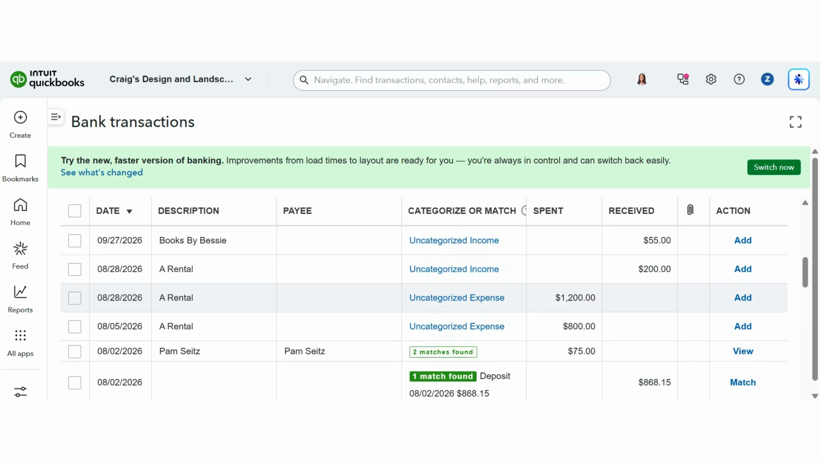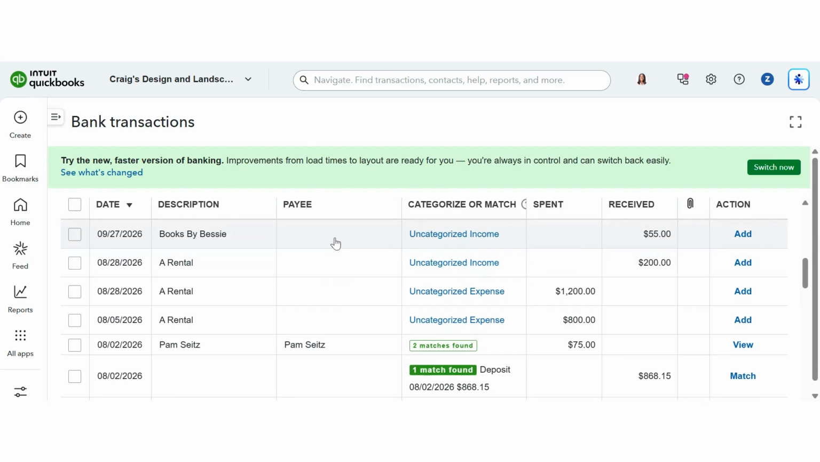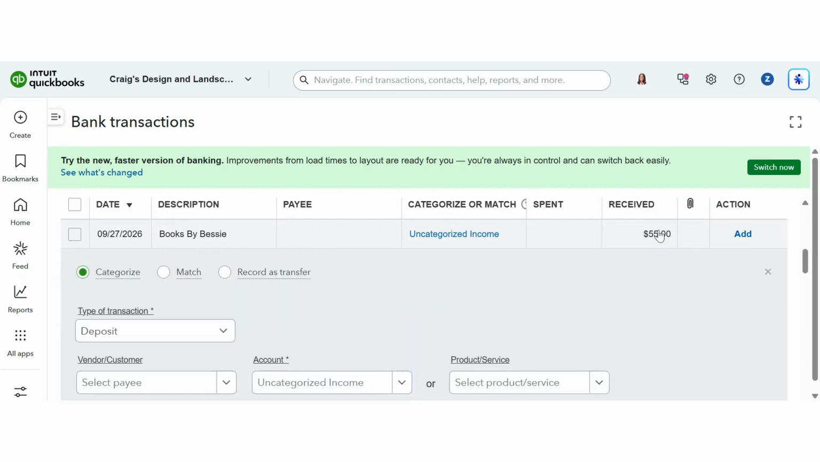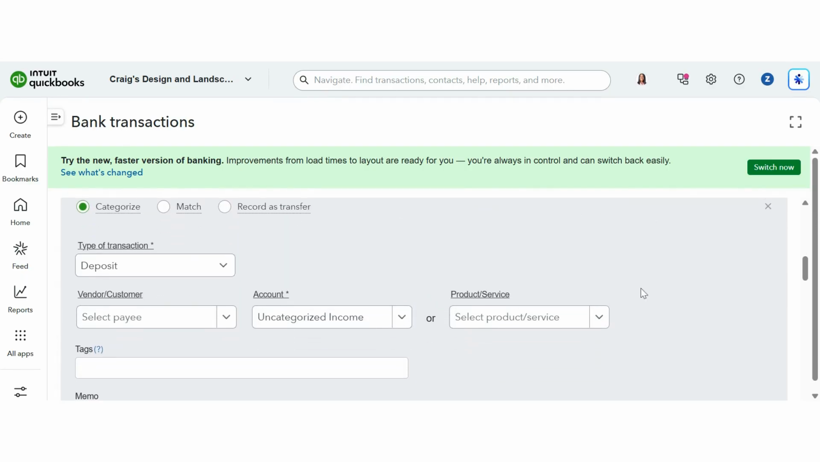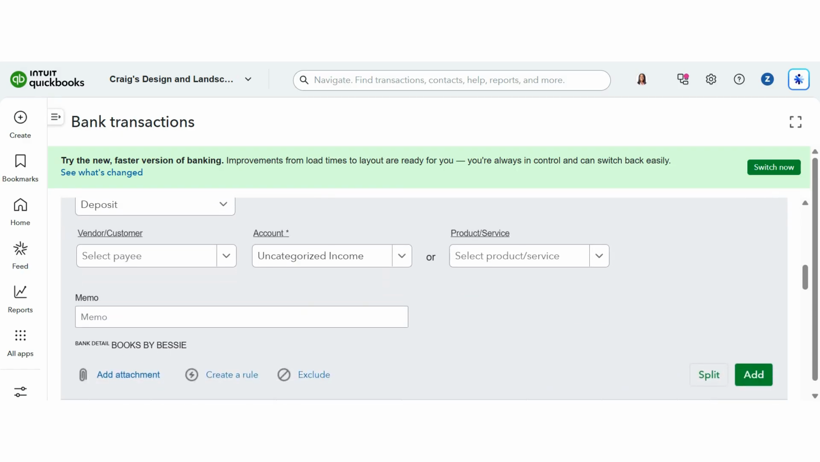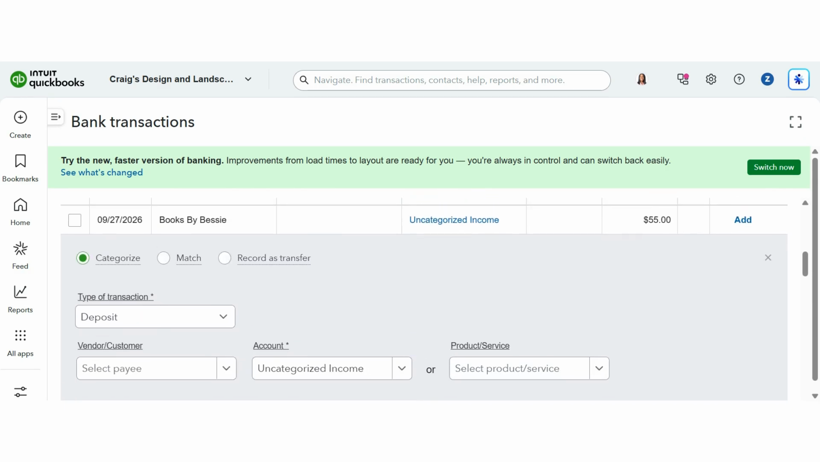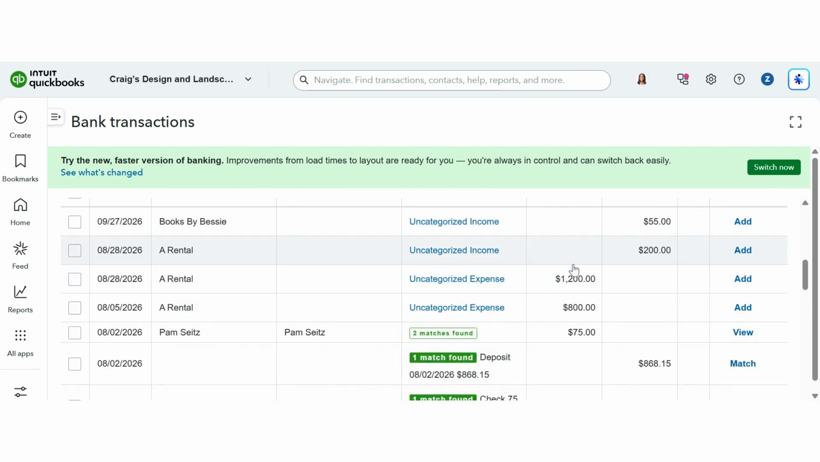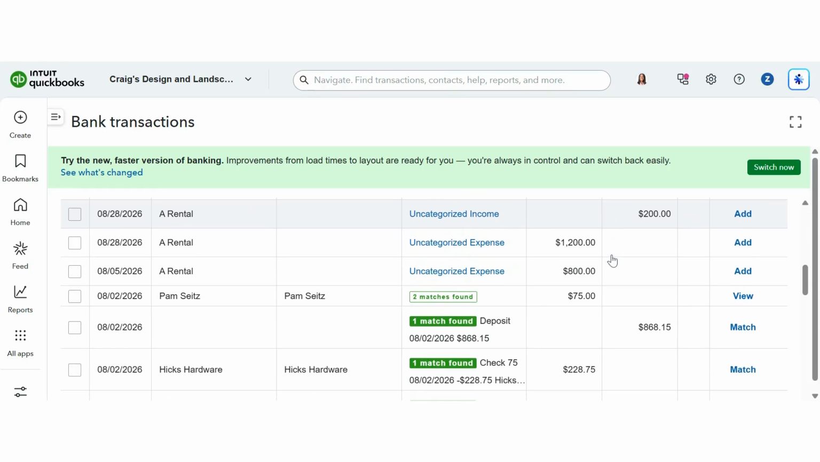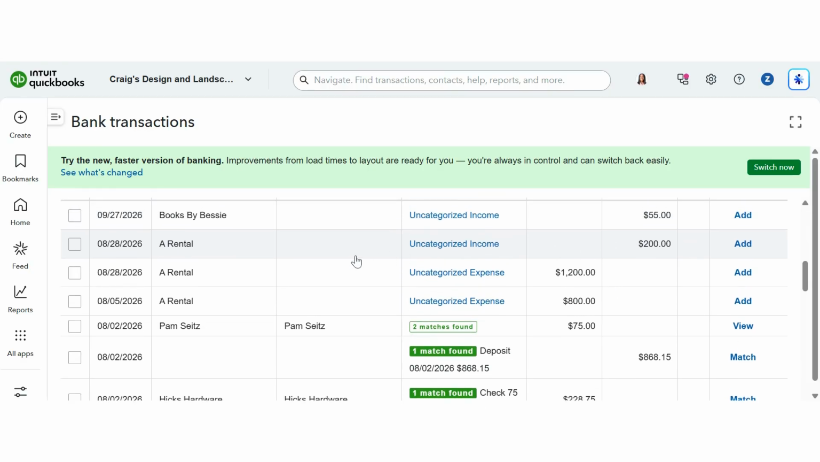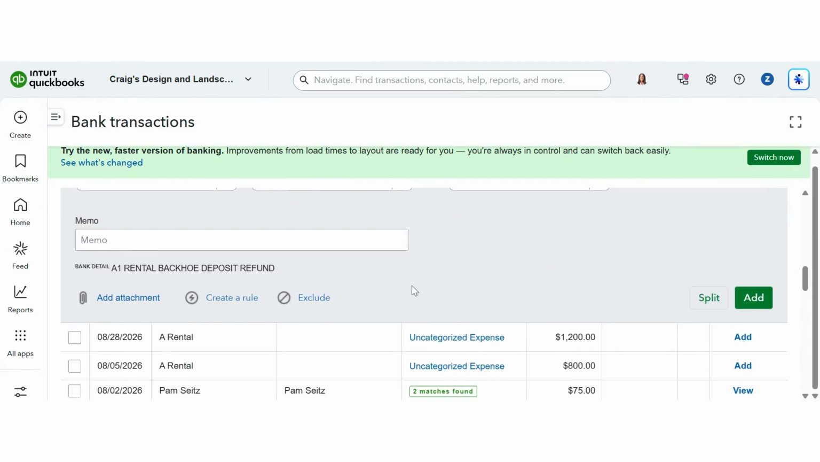So here are many columns like date, description, payee, categorize or match, spent, received, attachment, action. So here the first transaction we will review. What is this? This is in the received section, so it will be a deposit transaction. But if I don't know what this is, we can leave it for now, and we can record it whenever we get info about this. So another is a 200 rental.